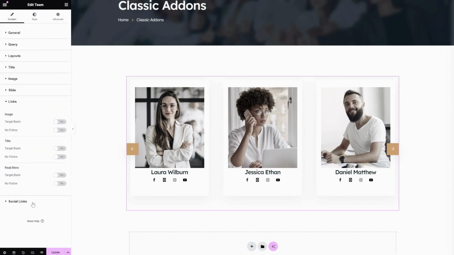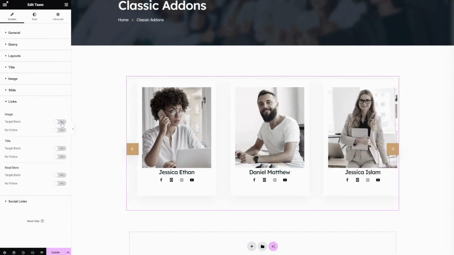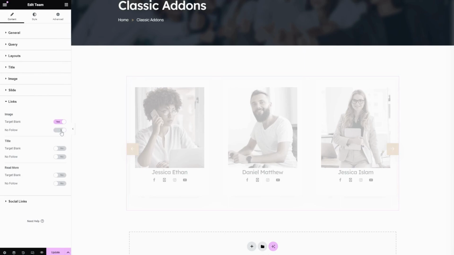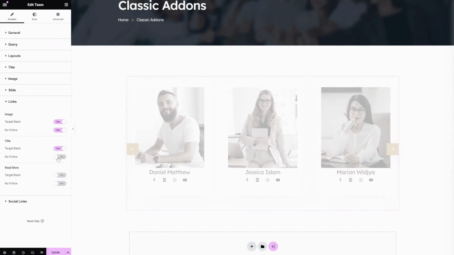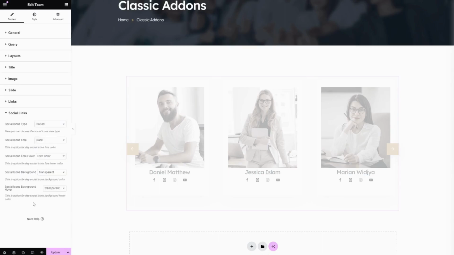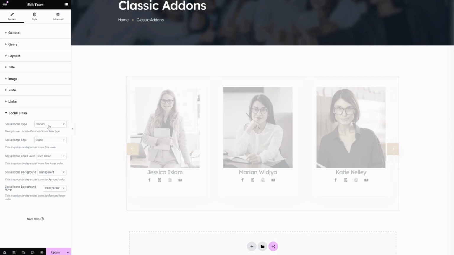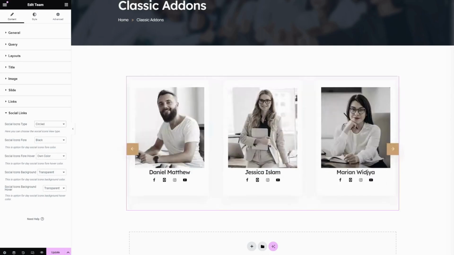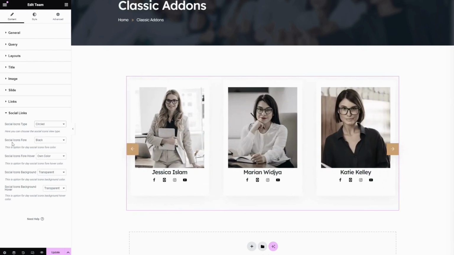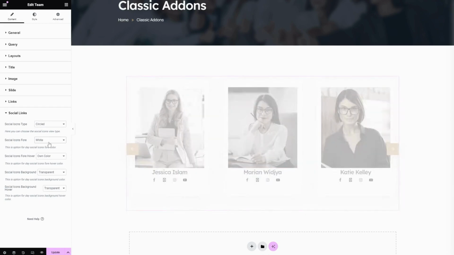And the next part is link. Here you can enable or disable toggle blank and no follow for all the image, title, and read more links. And the next option is social links. Here you can change the icon type like squared, rounded, or circled. Let's choose circled. And the next one is icons color. You can choose the color of the icons.